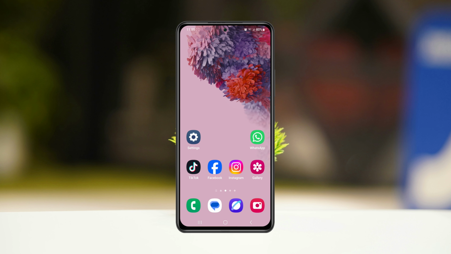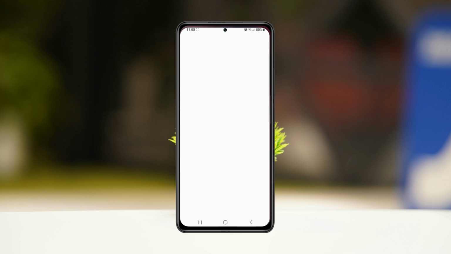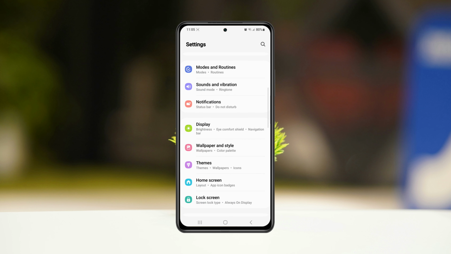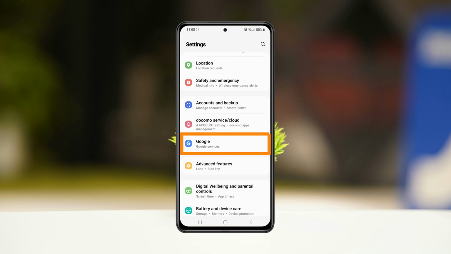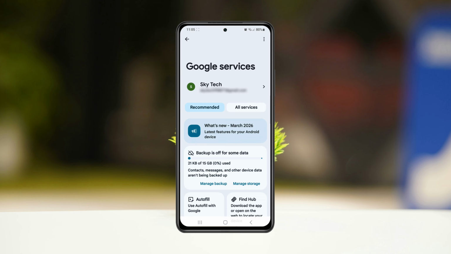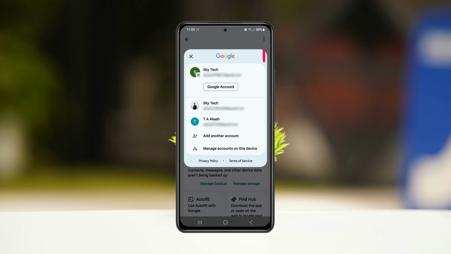So to remove a Google account, simply go and open up the Settings app on your phone, and from the settings you just need to scroll down and find the Google option. Once you get the Google option, tap on Google and you'll get to see the Google services. If you tap on the Google account at the very top, this is going to show you all the Google accounts that you have logged in on your device so far.